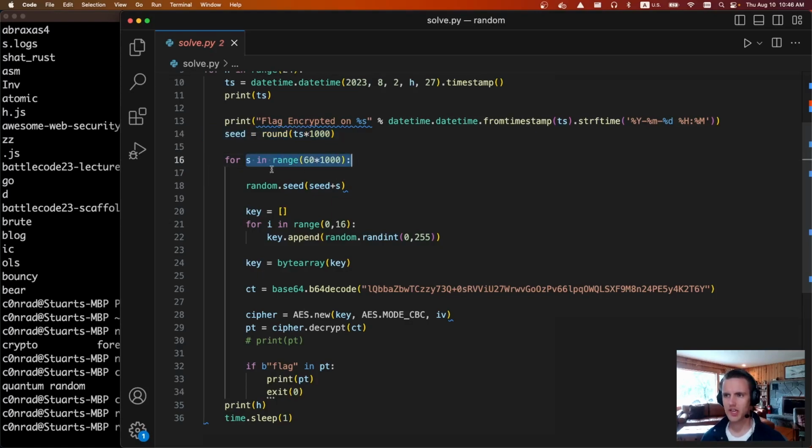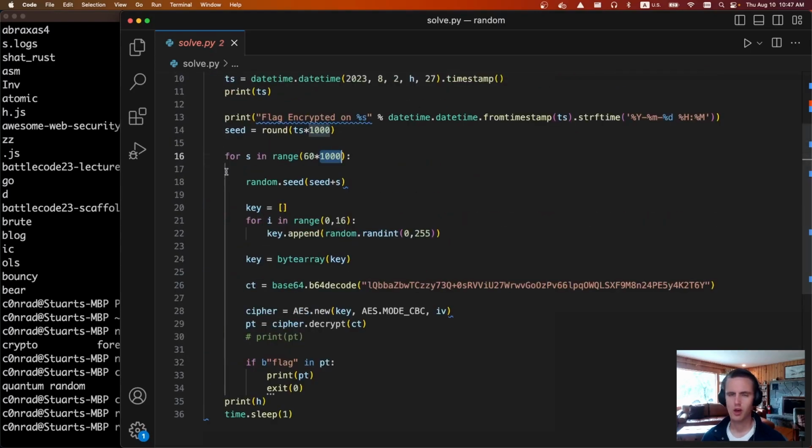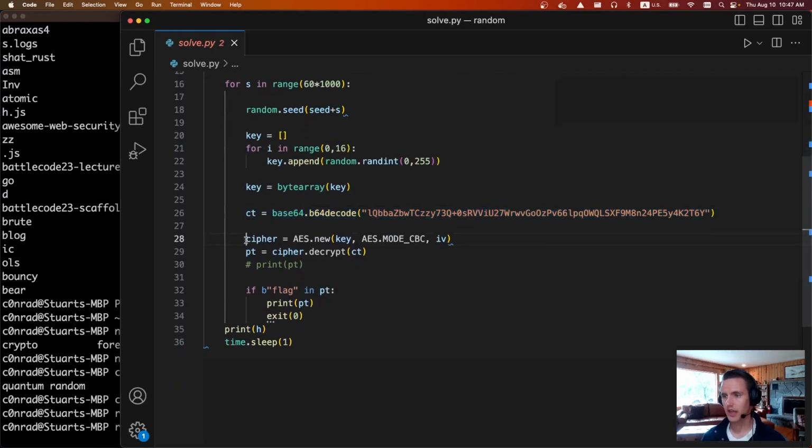I don't know what millisecond it is. So I'm just going to loop over 60,000 milliseconds. So 60 seconds times 1,000. Maybe I could do smaller, but we're here to get easy points. We're not here to think. We do random.seed. So I'm just guessing what the seed is. And then again, the rest of this code is just copied. It's just going to construct the key. I load in the ciphertext. I do a base64 decode. And then from there, I decrypt it. And I see if the word flag is in the plaintext. And if it is, I print it out. Otherwise, I continue.